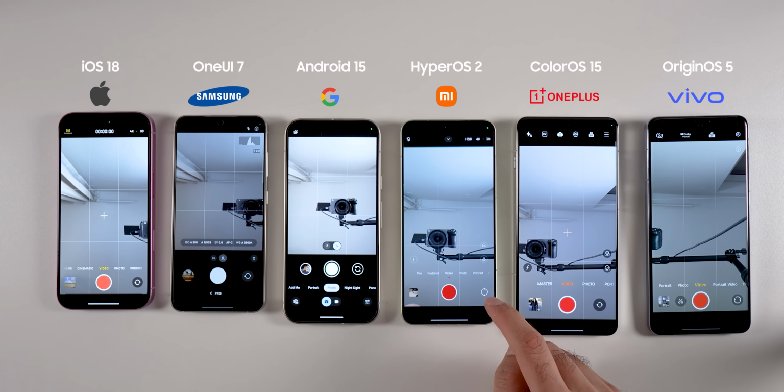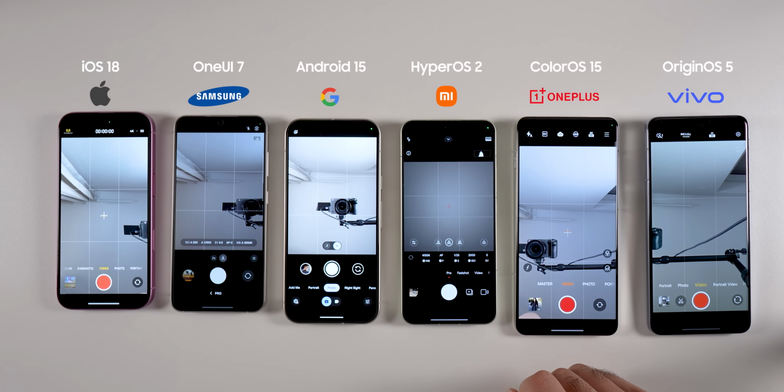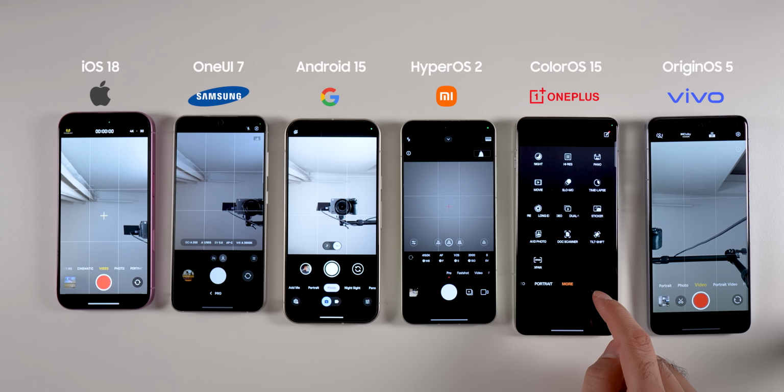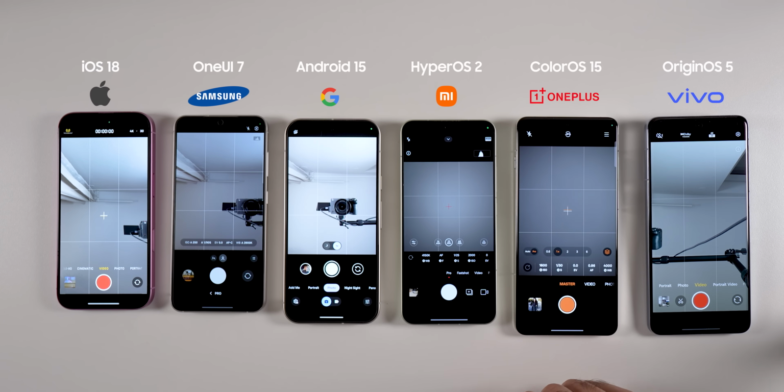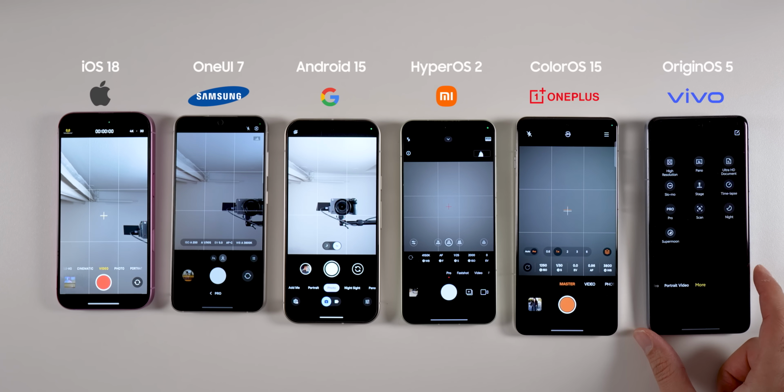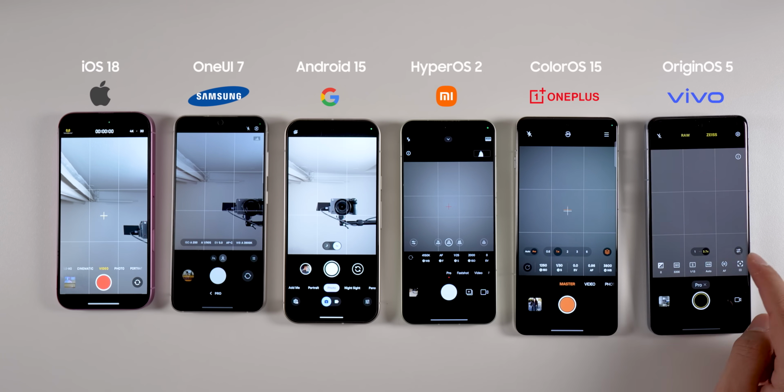Almost all of them have a Pro mode, where you can change your shutter speed, exposure, ISO, and other settings. The exceptions would be Pixel 9 on Android 15 and iOS 18, for which these modes do not exist, and you have to rely on third-party apps like Blackmagic.